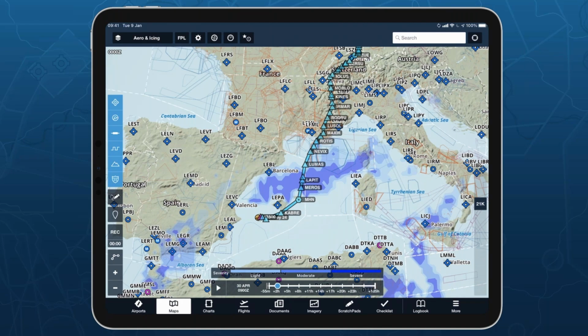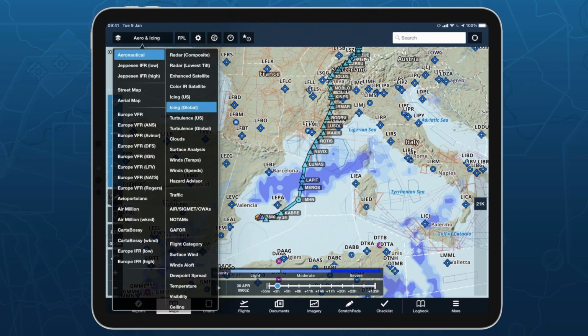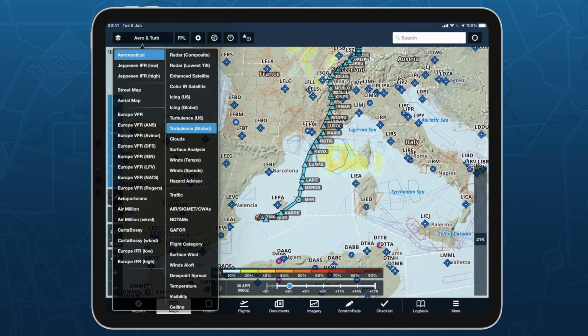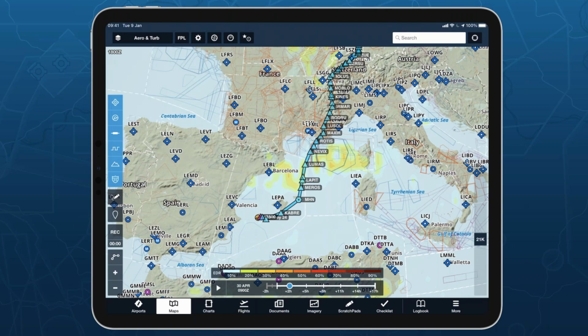The same works for turbulence. Also here, we select your altitude for the flight and check if there are other options for a level with less turbulence.